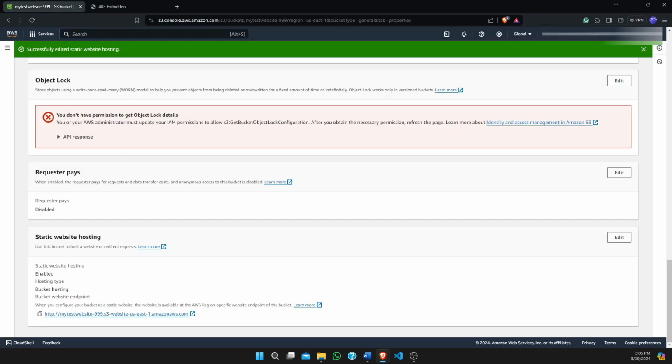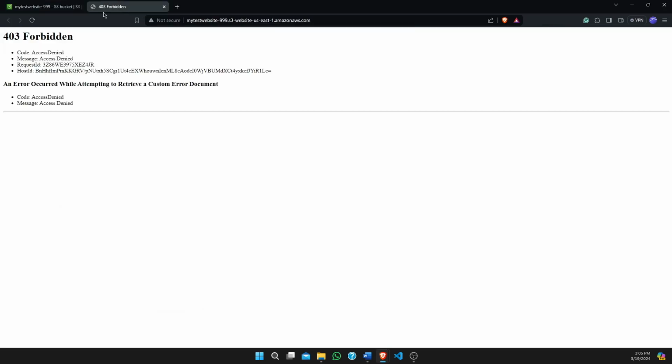Okay, now as you can see, we have received a 403 forbidden error, because we have not yet configured the bucket permissions, so we will keep this tab open. We have configured our bucket to host a static website. Now we will upload the content to our bucket.